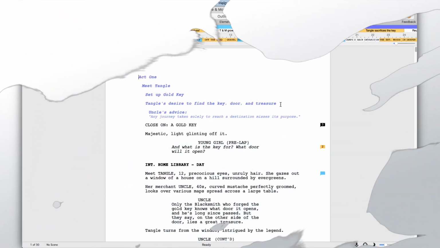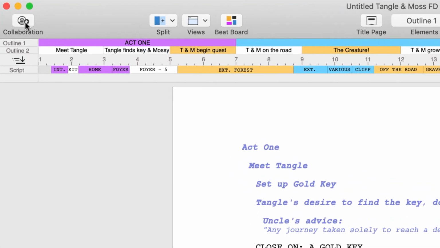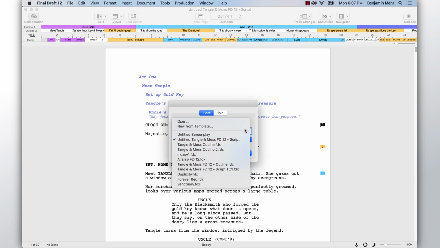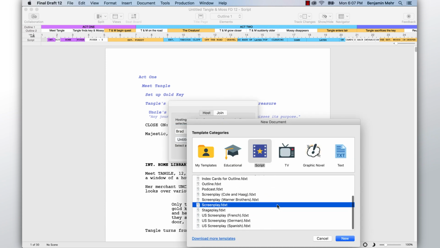To host a collaboration session, open Final Draft and click the Collaboration button. Enter your name and select the script you'd like to share with your collaborators. If the script you want to work on is already on screen, click OK to start the session. You can open an existing script or start a new one from the list of templates and click OK to start the session.